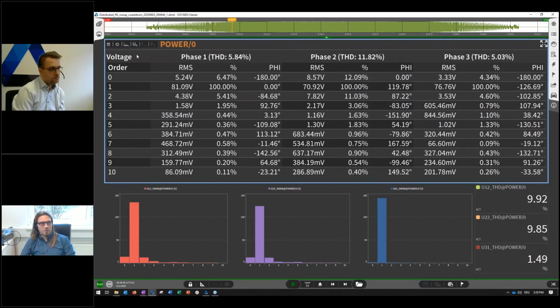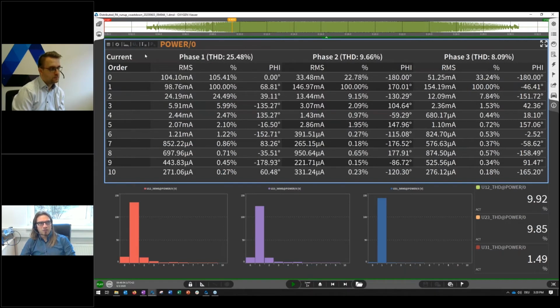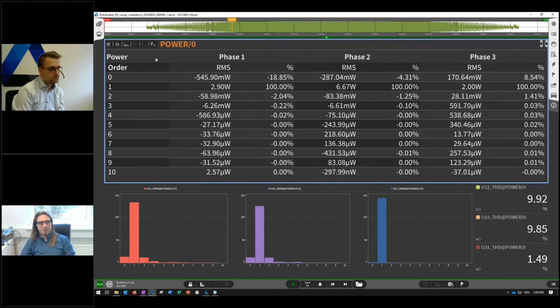This page here is for the voltage harmonics. Additionally, there is a second page for the current harmonics, and last but not least, a page for the power harmonics. So you have a big, intuitive and functional overview of all your harmonics values now. That's the first option for the visualization of the harmonics.